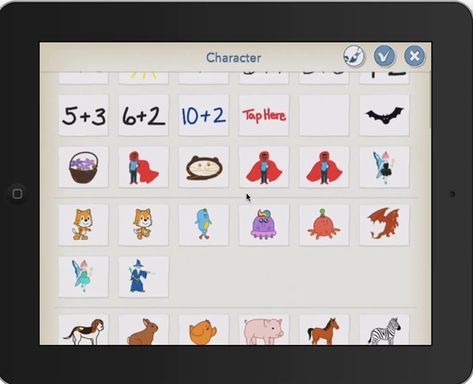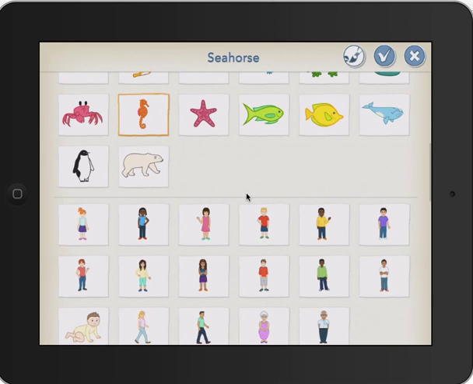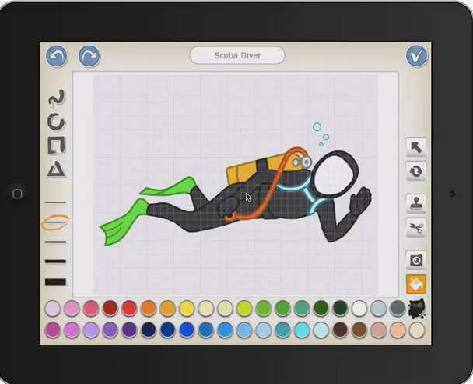Another option that you have when you add a character is to make some edits to that character. So for example, if I choose this scuba diver, instead of pressing the check mark, I'm going to press the paintbrush, and that allows me to do some edits. If I have the red selected at the bottom, I can click on his fins, and that outlines it in red. I can also use the squiggle line up here to maybe add a face to the scuba diver.